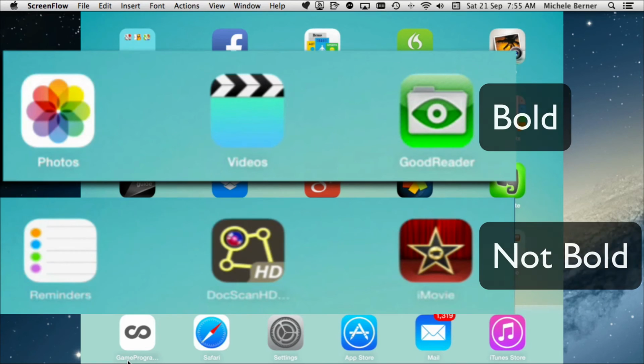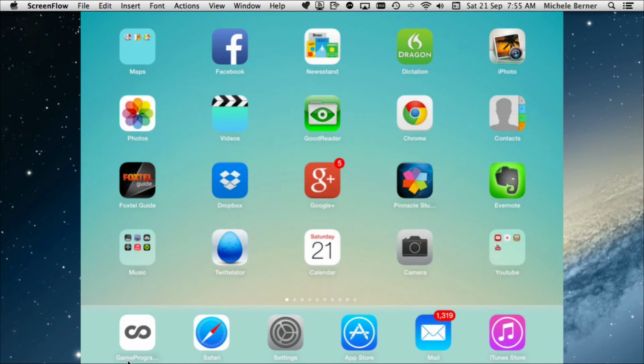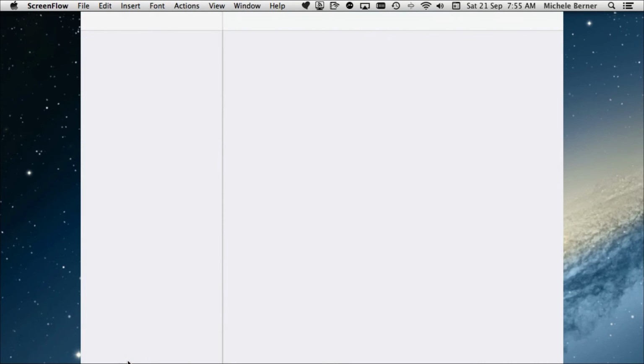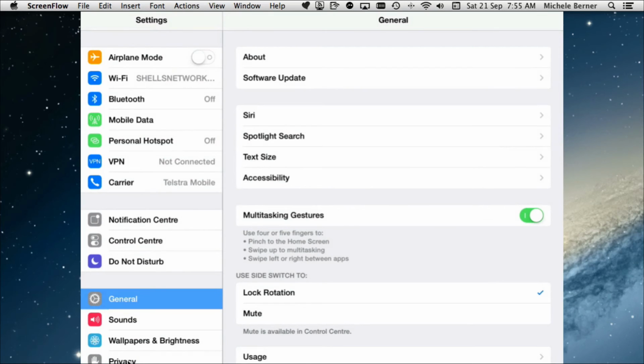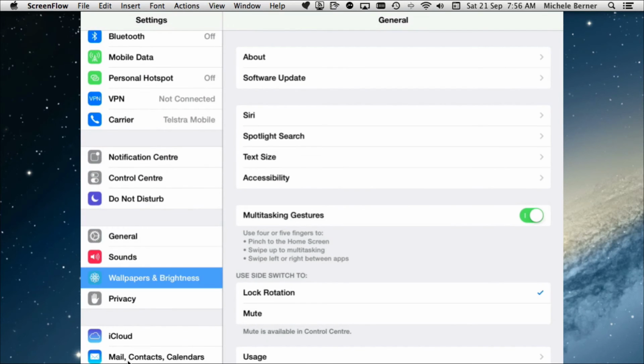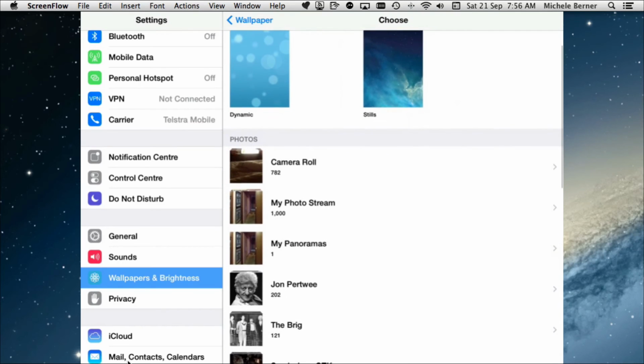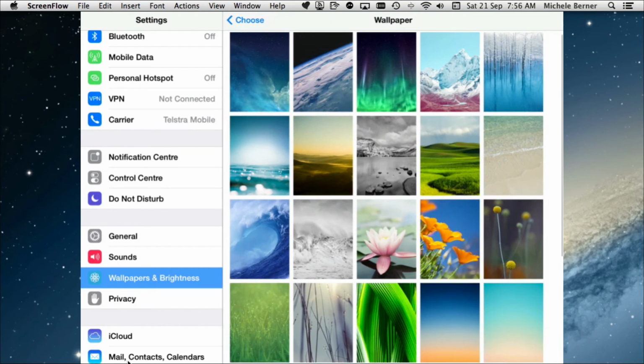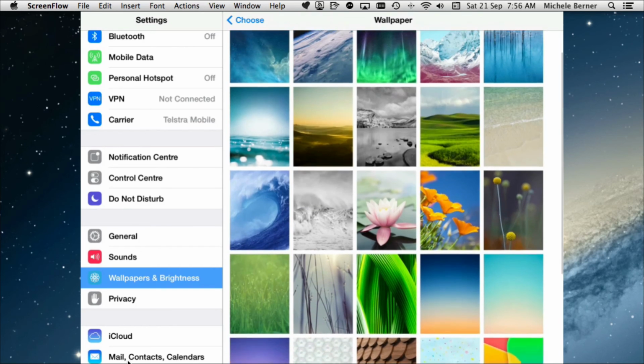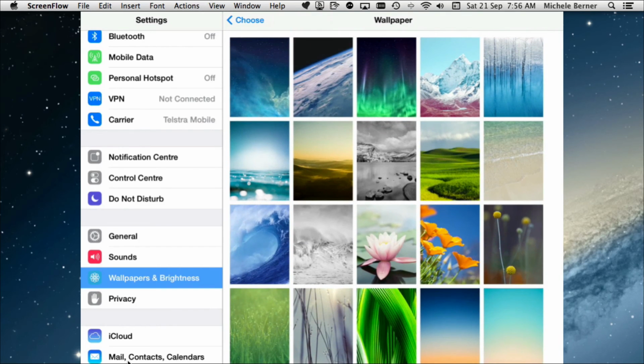And it's still difficult to read against the light background. I mean, I would prefer to be able to change the colour so that it's got dark text against the light background. But if I change the wallpaper and pick a darker background, so that's in Settings, Wallpapers and Brightness, and go into a still background. And I mean, these are all the backgrounds you have. It's not really a great deal to choose from. And the only one I think that I like, which is least distracting, is this one. So I'm going to pick this one.